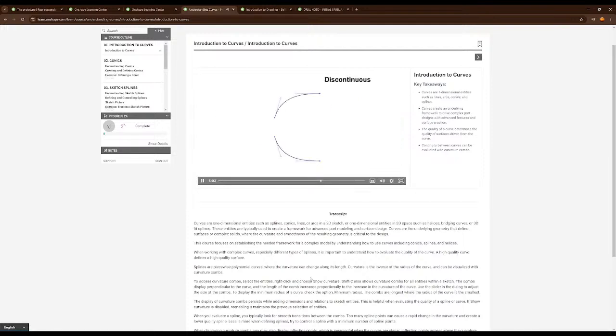Discontinuous curves do not share an endpoint and do not have a G value. G0 describes curves that only match in position, basically only sharing an endpoint. The curvature combs resulting from two curves that meet with G0 continuity display different lengths without any smooth transition, and may even crisscross over each other.